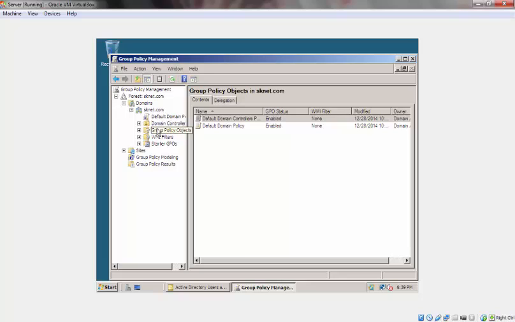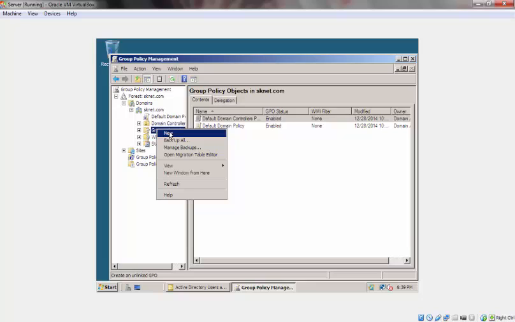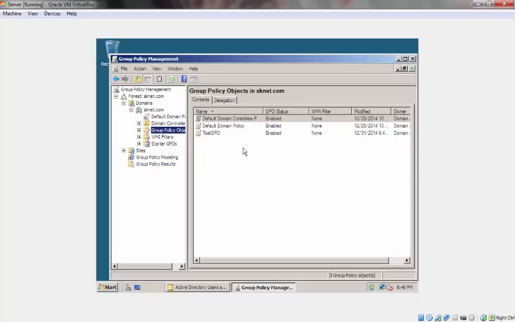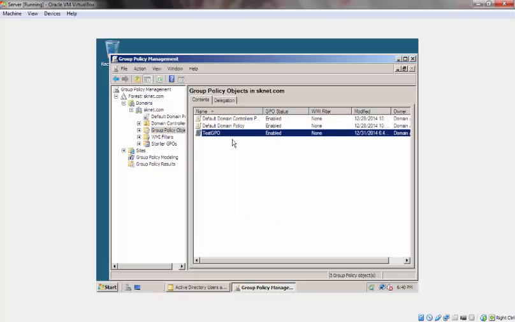What we're going to do first, we're going to create a new group policy object. So we're going to go ahead and select new and we're going to name it test GPO. Go ahead and hit OK. Now we're going to right click on test GPO and continue to edit this.